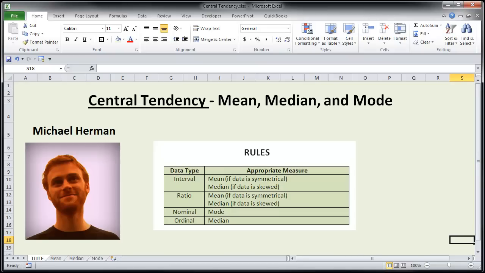All right, welcome to statistics video number 2, where we're going to be looking at the mean, median, and mode, which are individual measures of the average or central tendency.